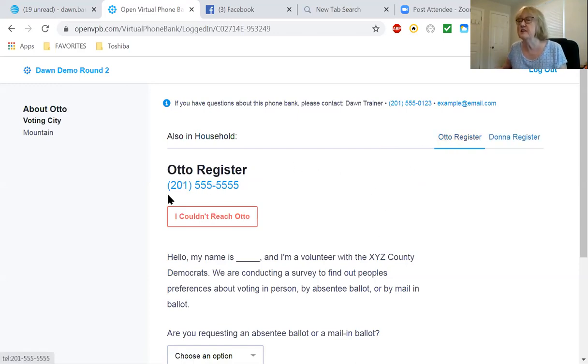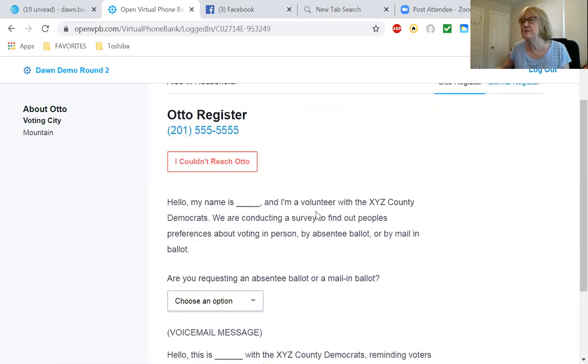Underneath, you will see "I can't reach Otto." Three-quarters of the phone calls that you make will either not be answered or will go to voicemail. That's just the way it is. So right at the top, what do you do if you can't reach Otto? This provides a drop-down list with a lot of ways to answer how this call played out.